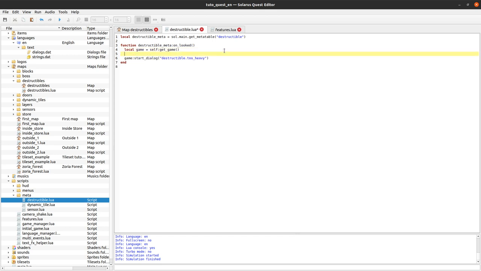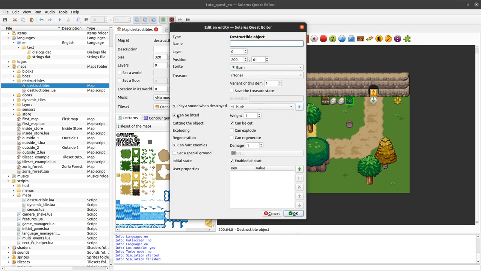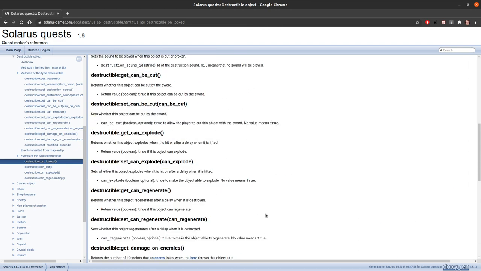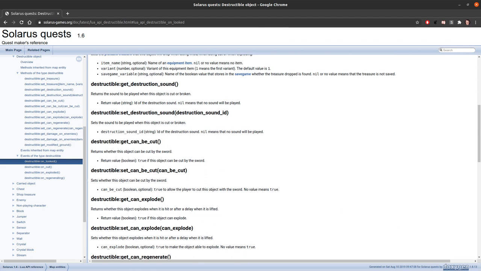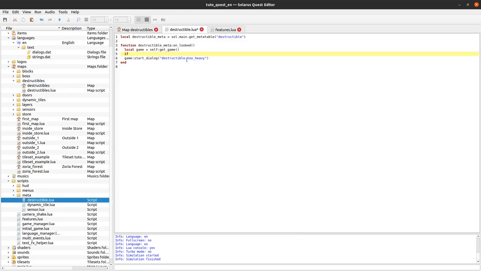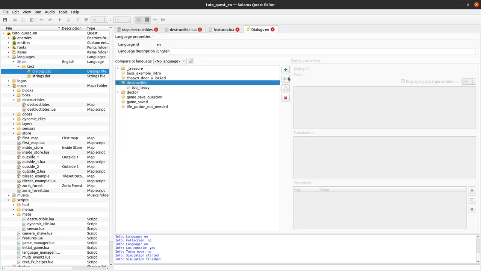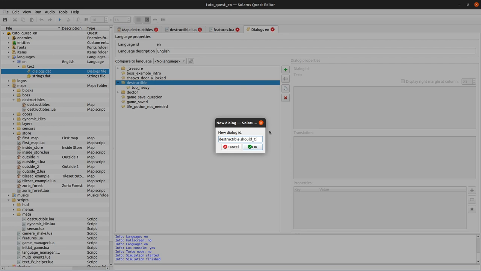Okay, so to do that, we can just test if the destructible object here can be cut. And the Lua API can tell us that. We can get all properties actually of our destructible, and this one is the one we are interested in here in this example. Get can be cut. So if self get can be cut, then we show another dialogue, destructible should cut, otherwise too heavy. Okay, so we need to create that second dialogue, destructible dot should cut.